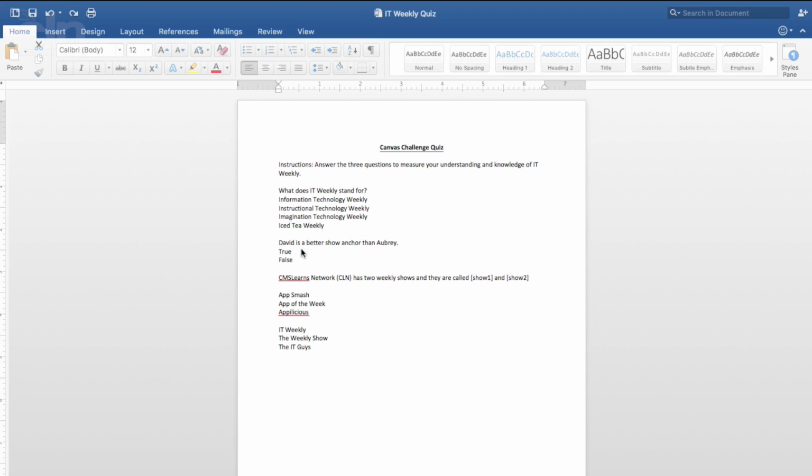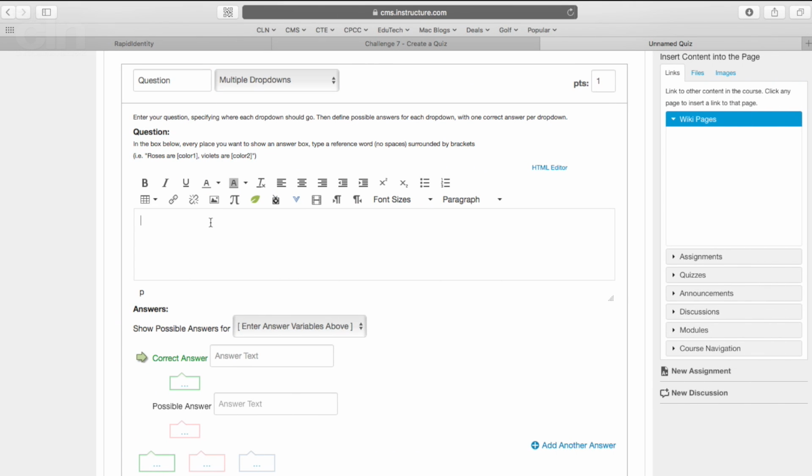So I have typed up a question over here. I'm going to select that. I'm going to paste that over here. And then below that, you can see it populates basically the two blank spots in your question. And you have to make sure that if you use the multiple drop downs that you put those variables in brackets. So show 1 is my first variable and show 2 is my second variable. And being in brackets causes it to make them possible answers down here in the answer area.